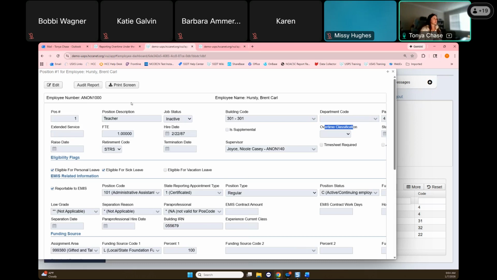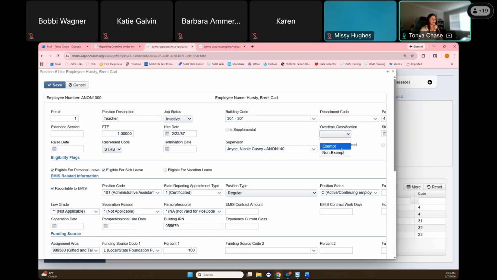This field, if I click edit, these are your 2 options. If you select exempt, never going to have overtime reported on the W-2. Non-exempt, they could potentially have it with some other factors. This can be mass changed. You could also mass load it if you would rather do that. But we'll talk about what happens if you don't. If you're like, well, what if I don't do anything in that field? We'll talk about that. So that's the first new field.